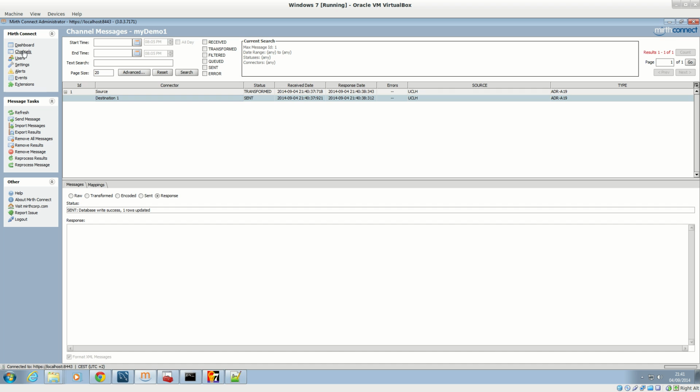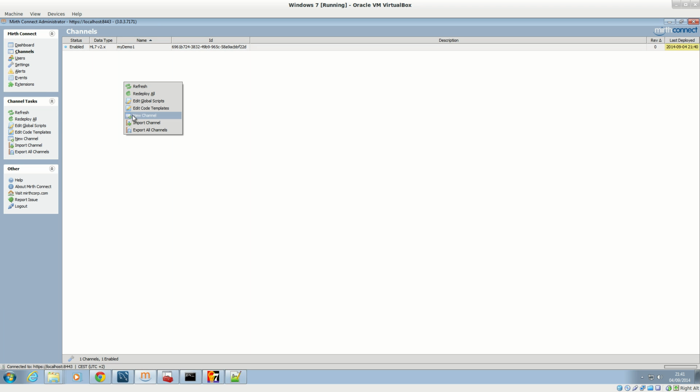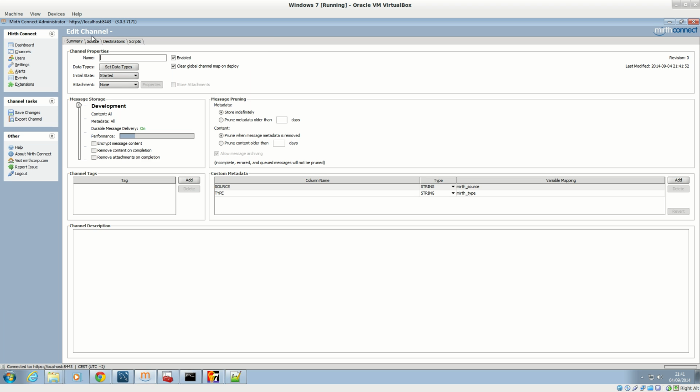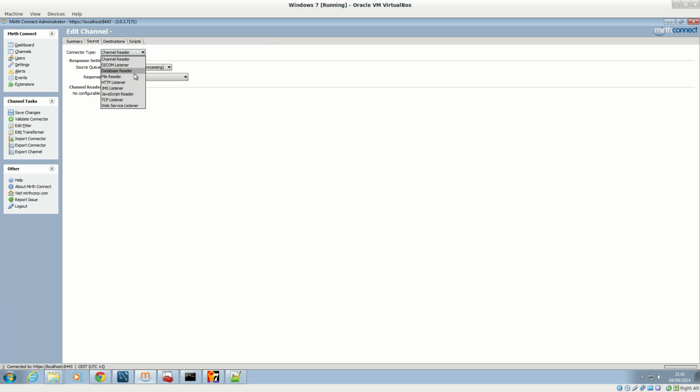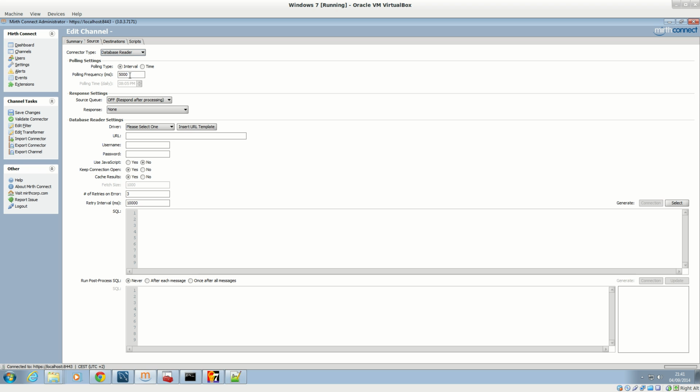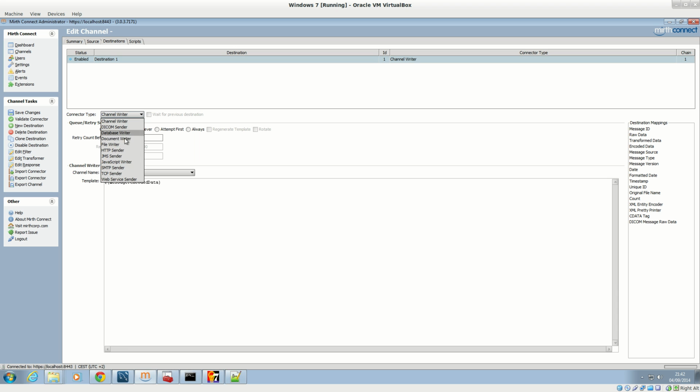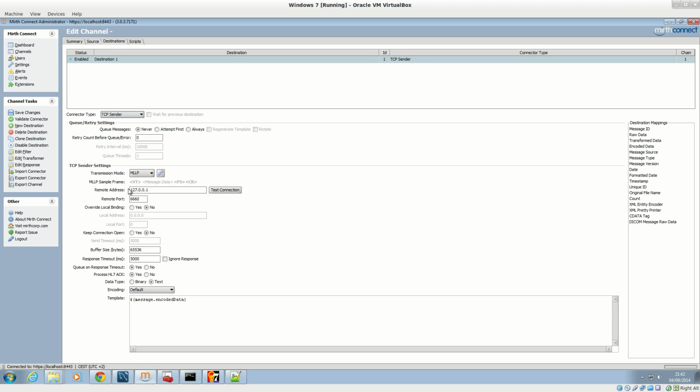Just for you guys to know, this thing is extremely flexible. So for example, as an input, I can have a database reader, I can set whatever I want, and we can poll every 5 seconds, but we can bring it down to every second, right? So it is really, really flexible. And then the destination could obviously be a TCP sender to the PAS IP. So this can also be used to send. That's about it.